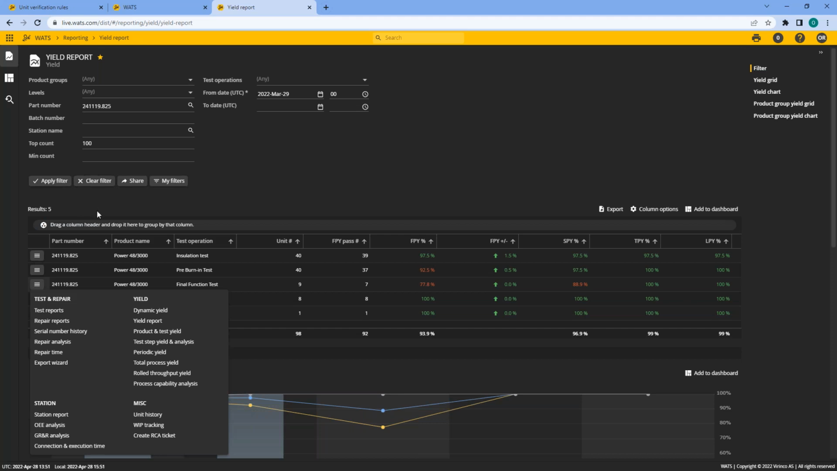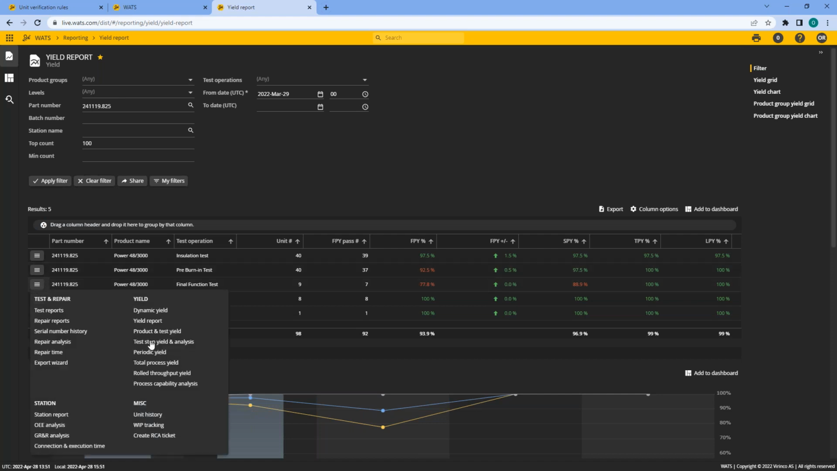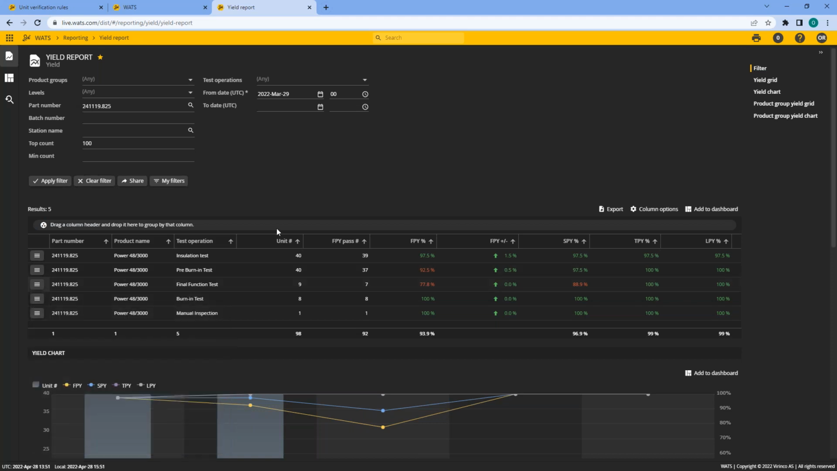So the intended use is to use the yield report, periodic yield report, to identify data sets that underperform and use the drill down to move into the test step yield analysis or the process capability analysis or whatever report you will need. That is more powerful than just looking at designed dashboards.